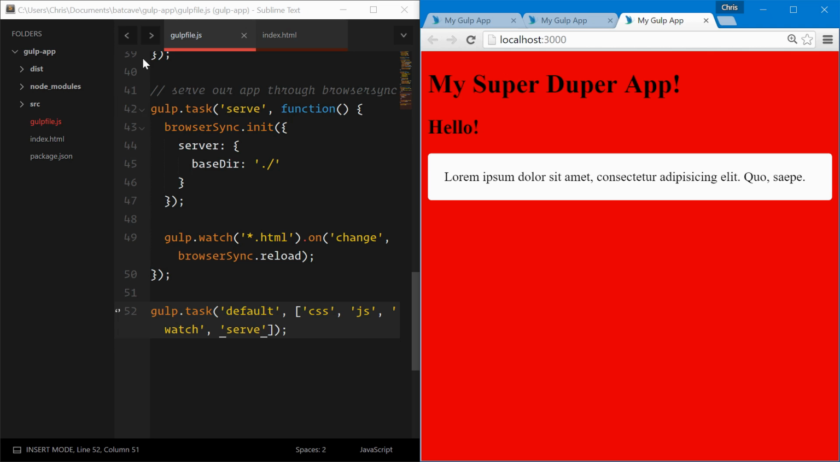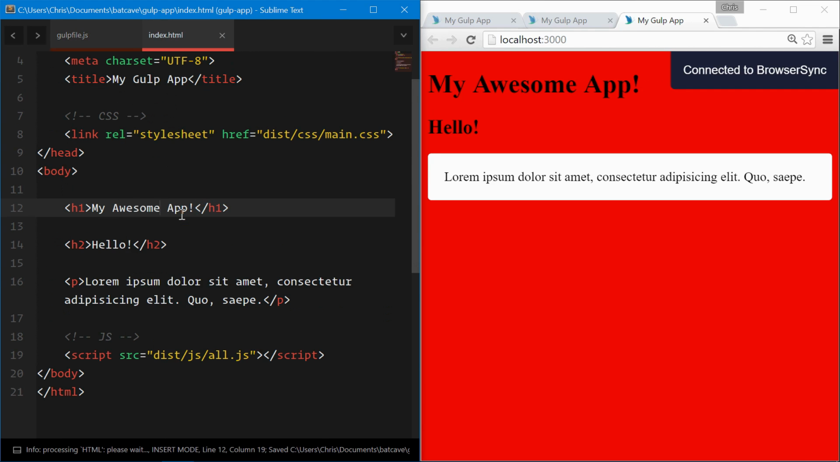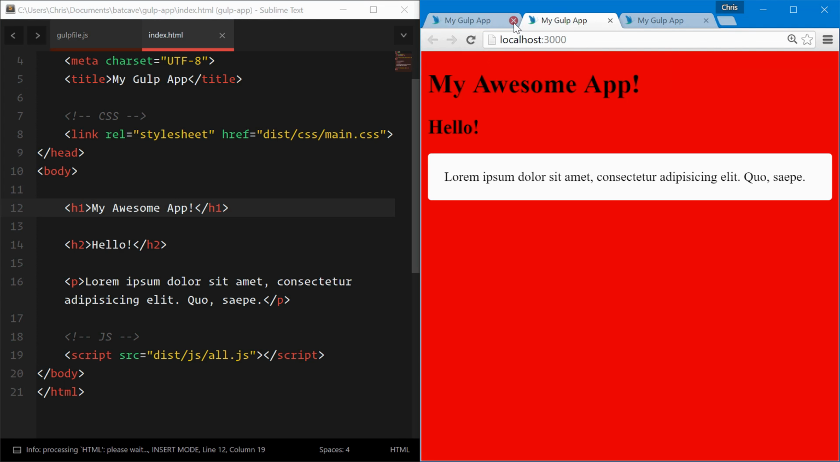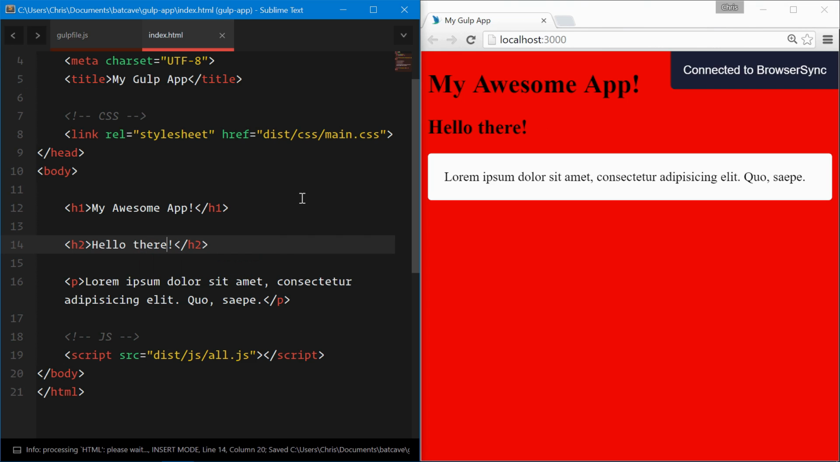Let's see if these HTML changes take place. Immediately saved, and notice all three of these actually got reloaded. We'll close two out right now. Awesome. Now our application is starting to get really quick to develop in. CSS and JavaScript tasks are updated. Our HTML and browser gets updated.